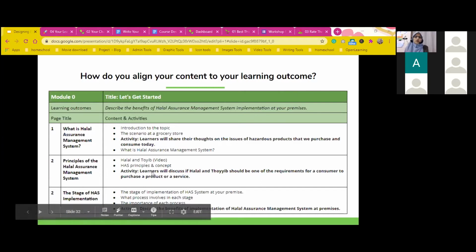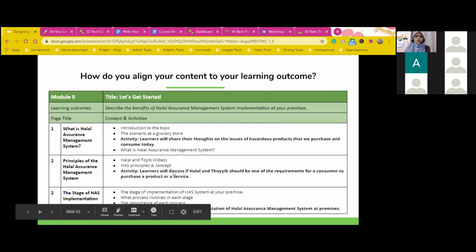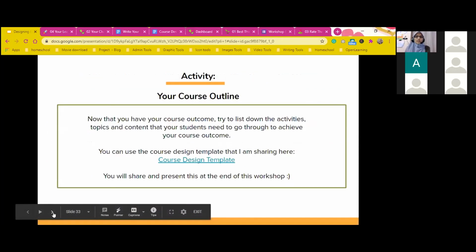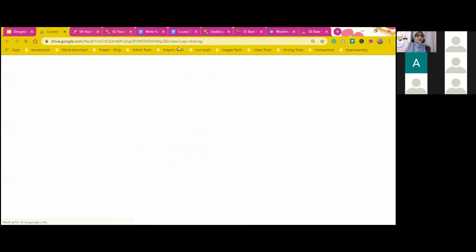Okay, so going back, so that is how. So maybe the difference is that when we go to class, we don't actually have to do this because we know how to do it in the class. But when you are designing a course online, you need to go through this because you need to structure it from the beginning to the end, right? Okay, so the next one is I'm going to show you the course template.